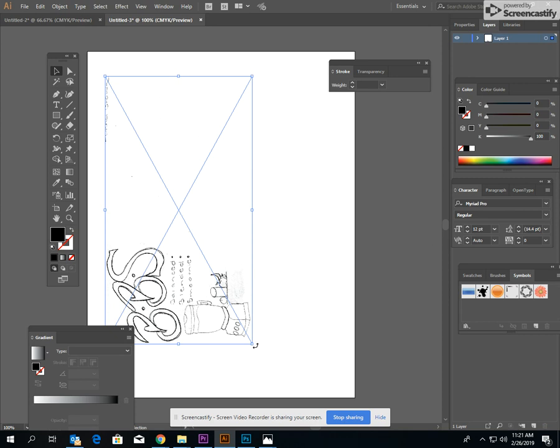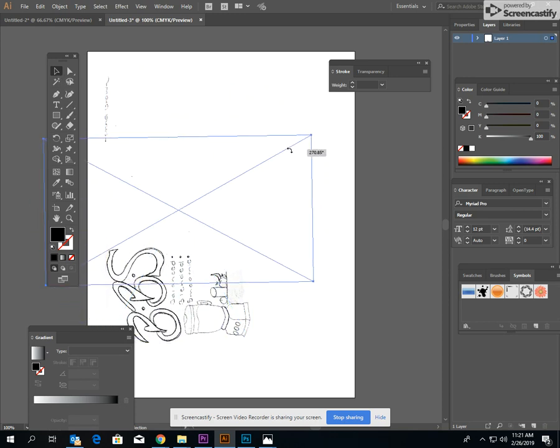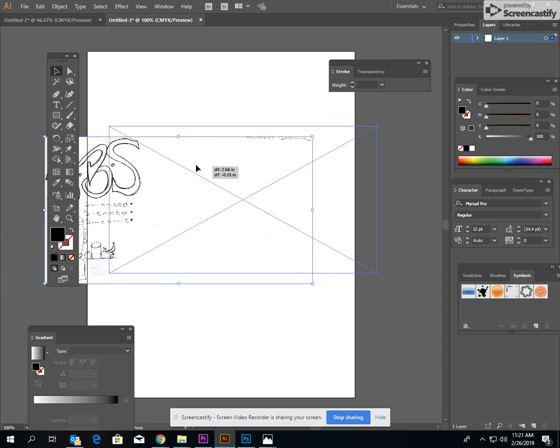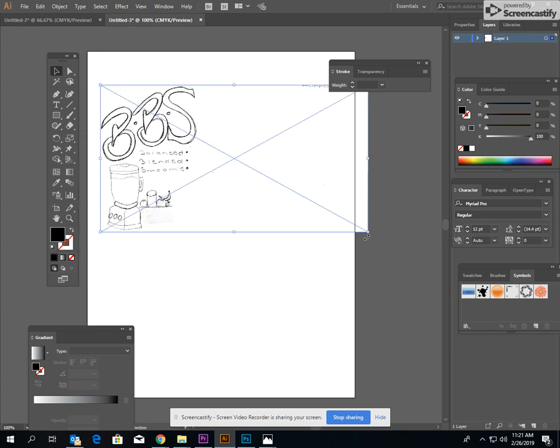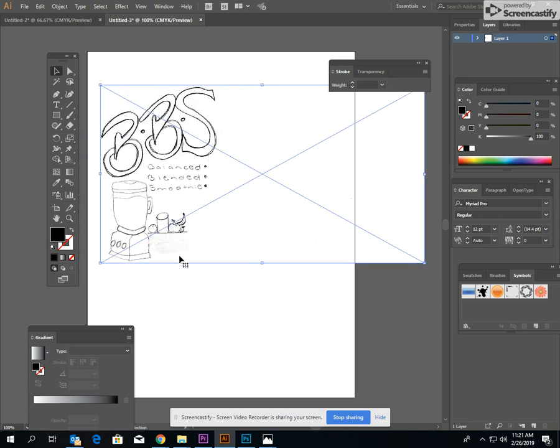I'm going to obviously have to rotate it. So I select the object. Make sure you are on your selection tool. And I'm just going to rotate and move it over. Okay. I could make it bigger if I like. That's fine, just like that.